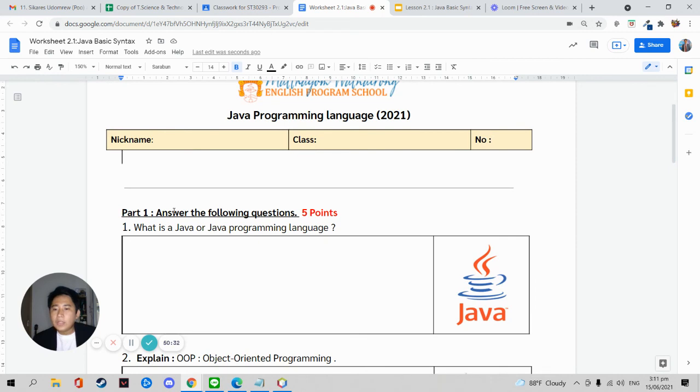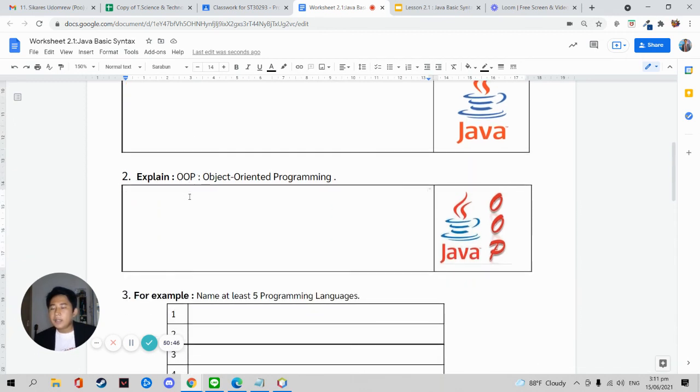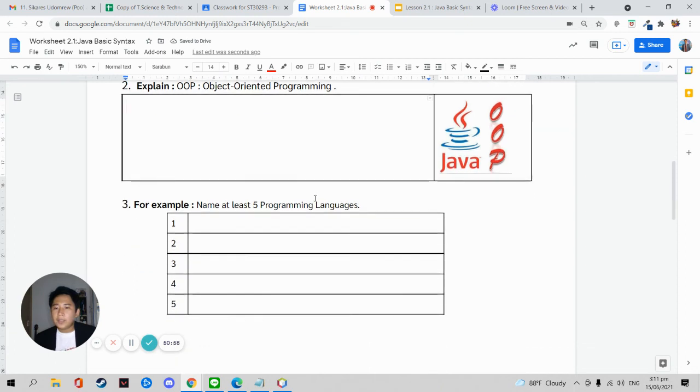Part 1, answer the following questions. The first question is, what is Java or the Java programming language? Based on your understanding, guys, write your answer here inside the box. And then number 2, explain OOP or object-oriented programming. Explain it based on your understanding of the lesson that I've discussed about OOP.